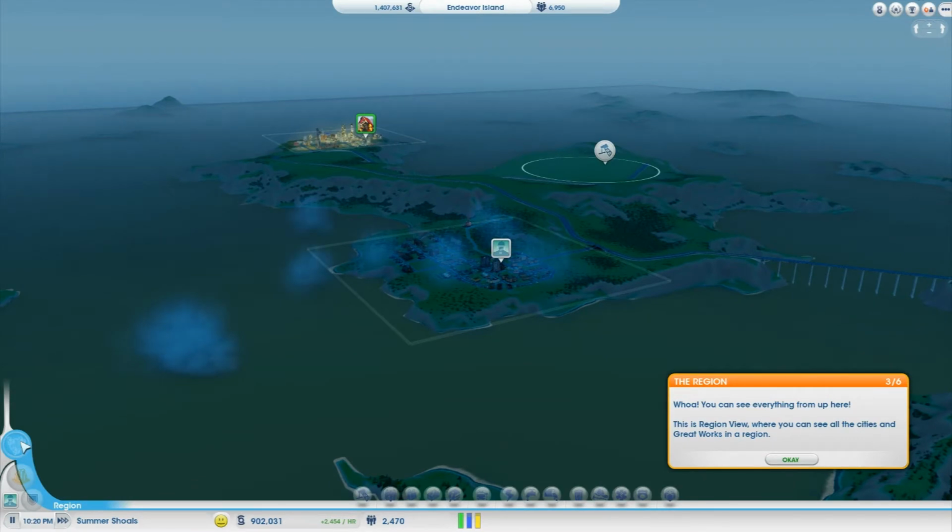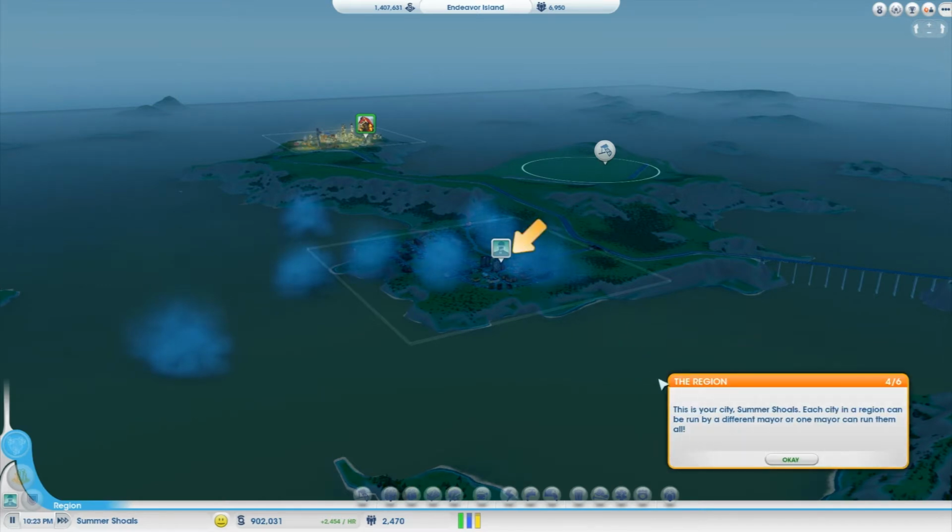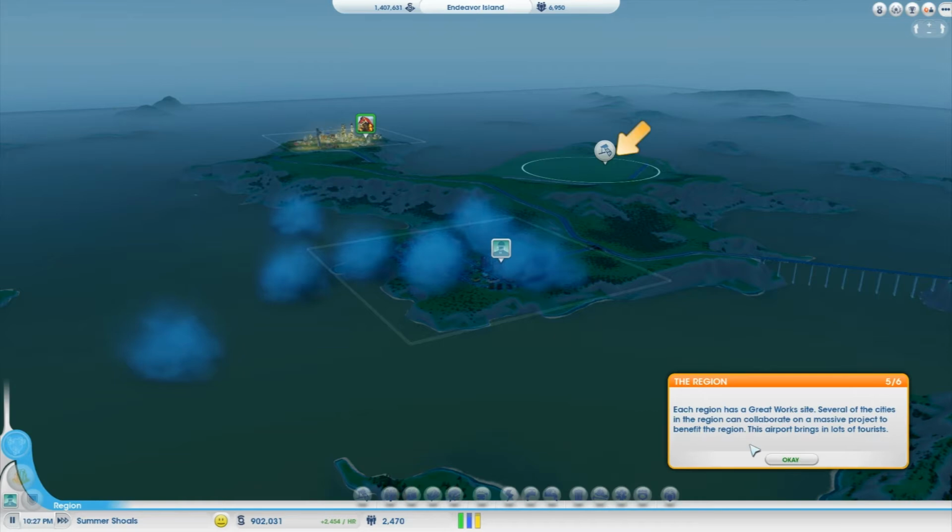Region view. This is kind of nice. It'll be interesting to see how this works in the full game. The full game is all online and you'll have neighbours that are being played by other players. I'm not sure how I feel about that. You have to be online to play the game. But it could add a lot to it, it could take away from it. There might be griefers, who knows.